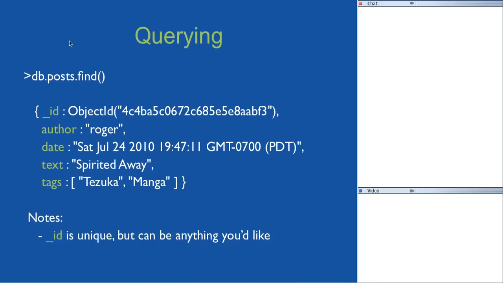If you just look at that first query on the top there, db.posts.find, you can think of that as select star from table posts. We're basically just bringing back all the documents inside the posts collection. What's a collection? It's like a table in a relational database.